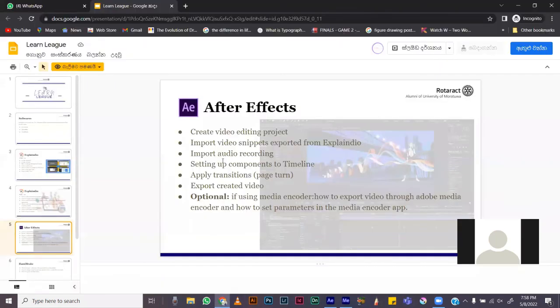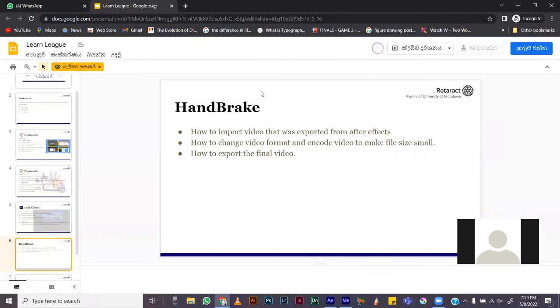We'll go and see what we did. We created the project and then imported the components that we made from Experimento into the After Effects project. We also imported audios. Then we added them to the composition timeline, added transition effects, changed the parameters, and then exported the video. We used Adobe Encoder and also the Handbrake application to export.